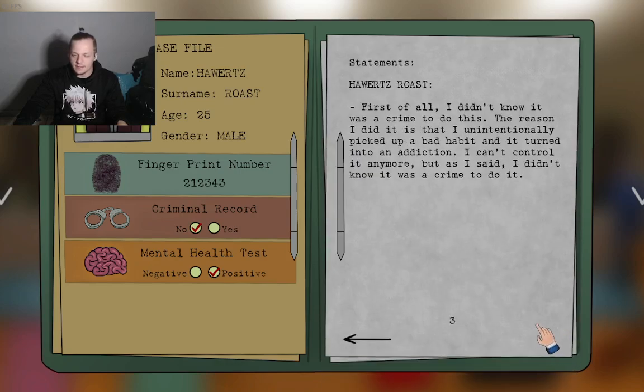Okay, I feel like I can't control it anymore. To cut stuff, like, really, it's not drugs. Picked it up as bad and turned into an addiction. I can't control it anymore.